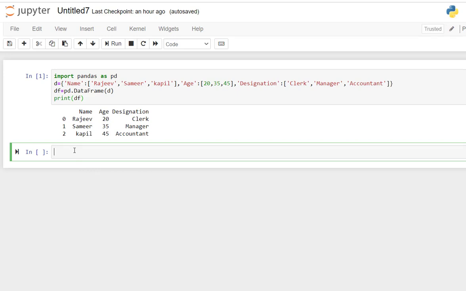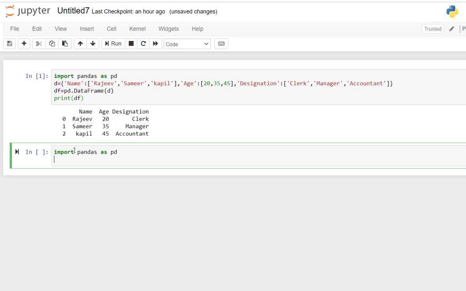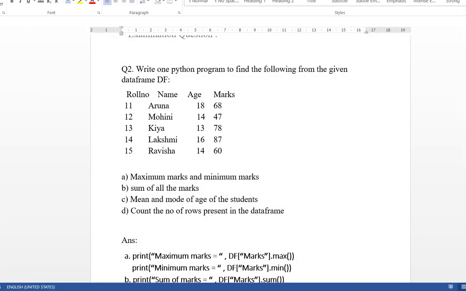Whenever you have to create the data frame, first you have to call import pandas as pd. This library you have to import, and the data, you first create as a dictionary. With the name d you can create the dictionary, and the first column is roll number. You write it within single or double quotes, roll number, this is the column name, and the roll numbers are from 11 to 15.